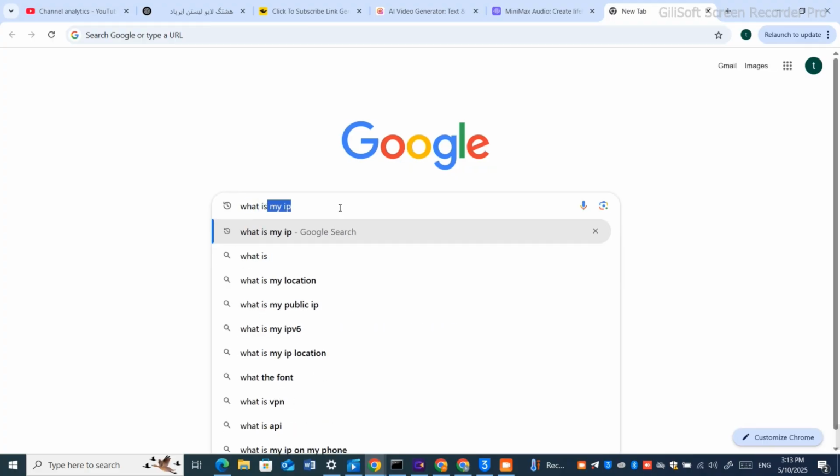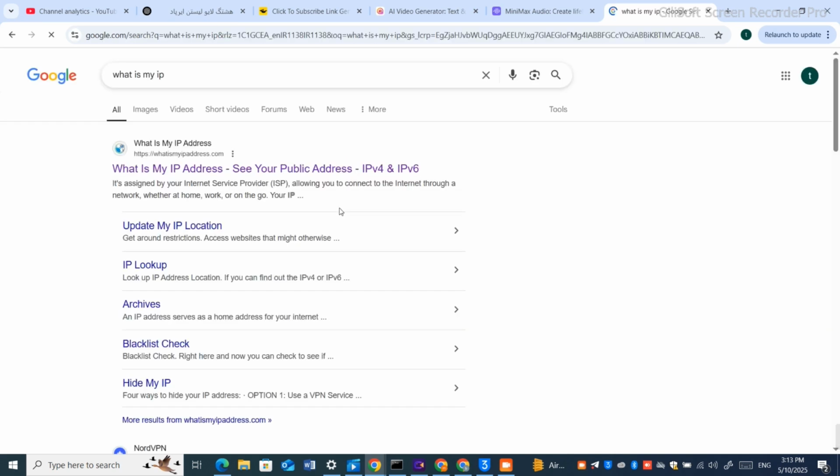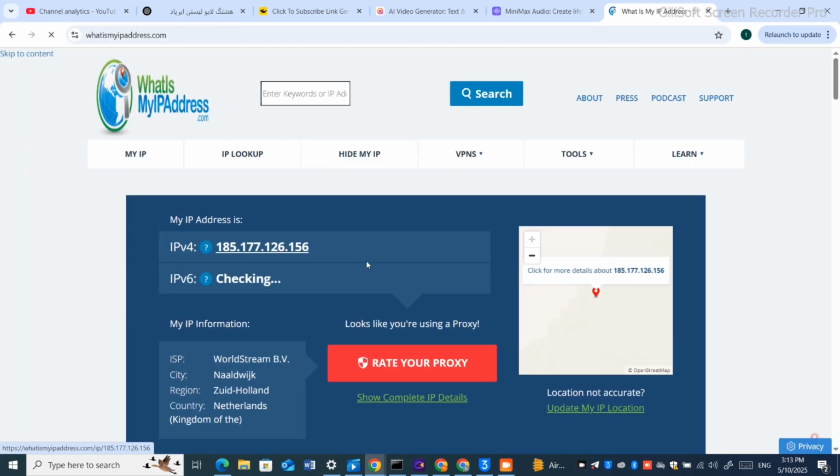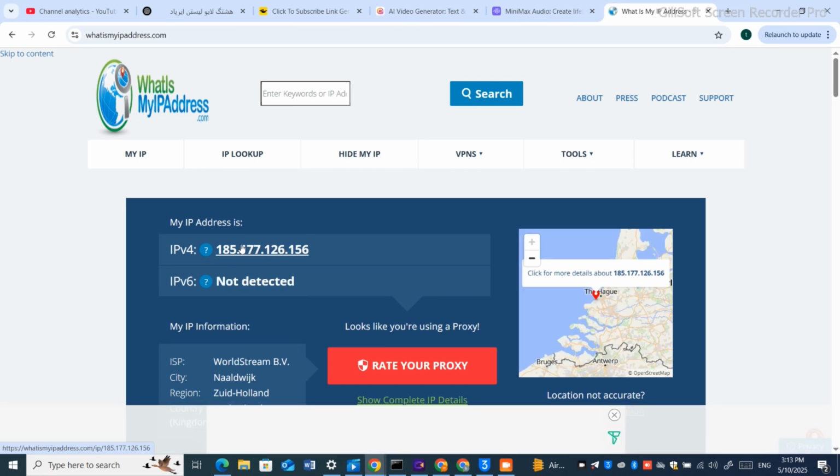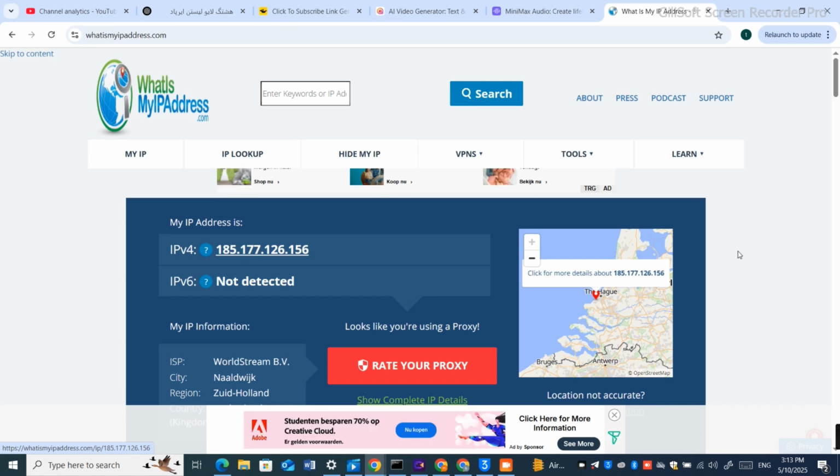Next, let's find your public IP address, the one the internet sees. Just open any browser and go to whatismyip.com. Right at the top, the site shows your external IP address, something like this. This IP is assigned to you by your internet provider and is used to identify your connection across the web.